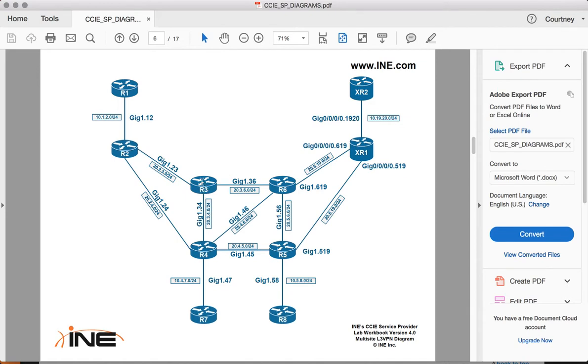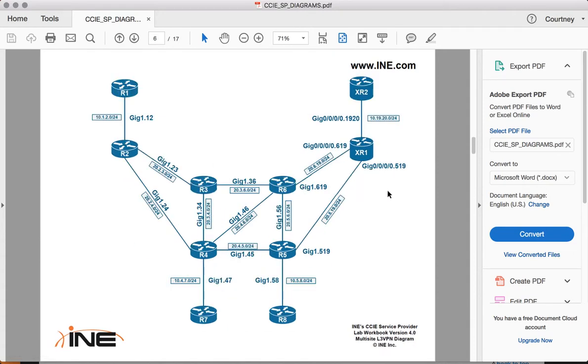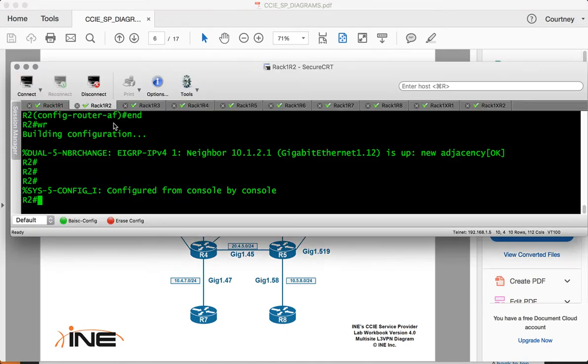Even though router 3 has no VPNs configured, there's a command you have to put in there to allow router 3 to reflect the VPNs between the PEs. I'll show you guys that last, but we'll do the actual PE sites first. Oops, go back to our config. So let's start with router 2.